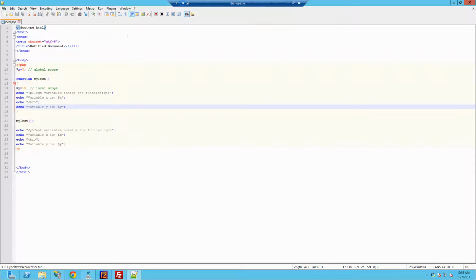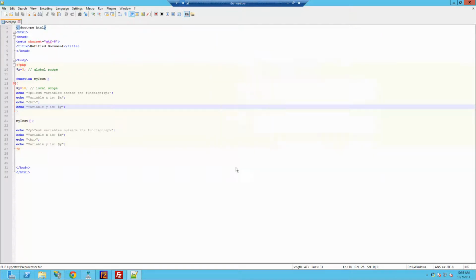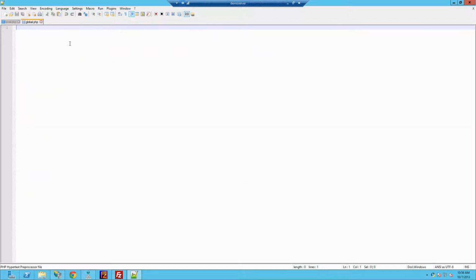Okay? So I'm going to go ahead and open up our global.php, and I'm just going to write out the basics. I want you to follow along with me because we're going to write a global keyword inside of a function, because we know that inside of a function is normally local, right? But there's a way of using the global keyword to kind of get that local variable instance in a global perspective.